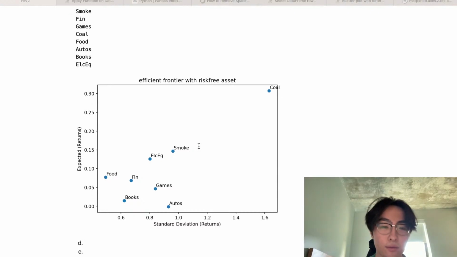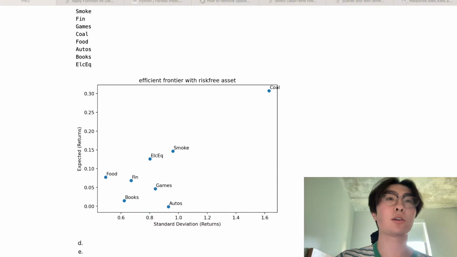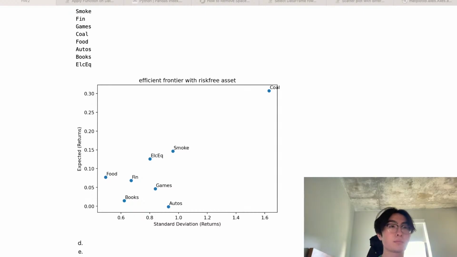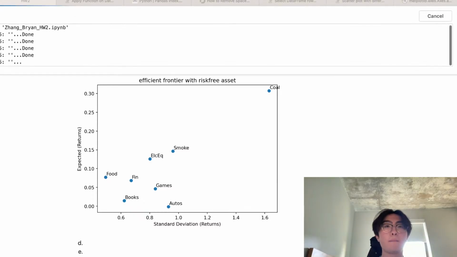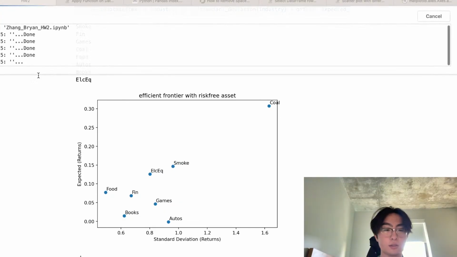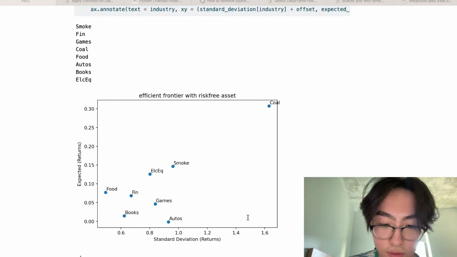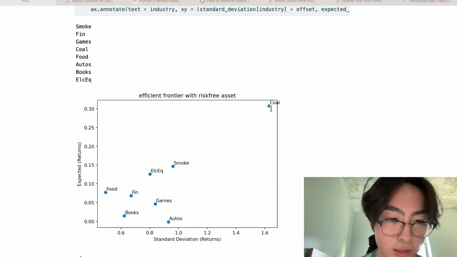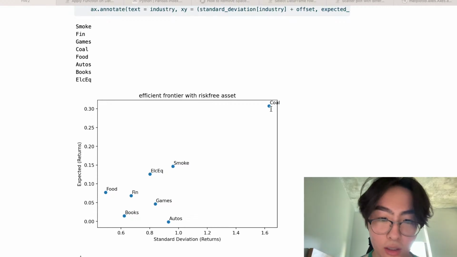Okay, so this is all of the expected returns. So this is plotting the mean returns of each industry. Okay, so that's what the expected returns are with respect to the standard deviation. Seems like coal is the industry with the highest volatility between the two years.